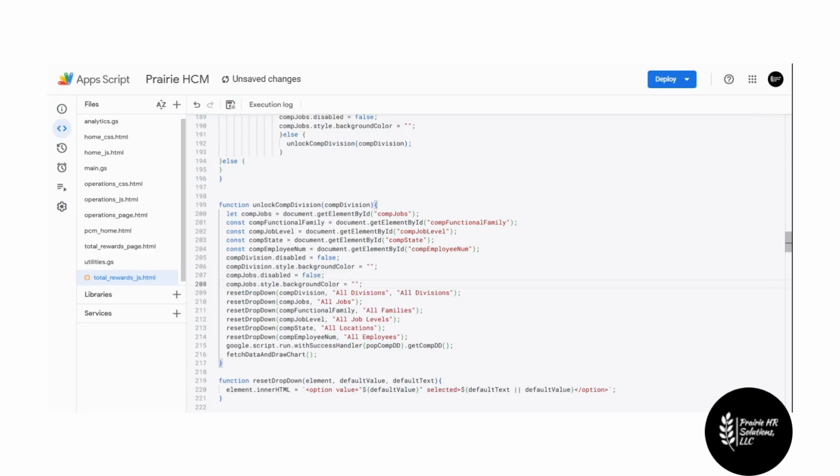A lot of redundancy here, but that should take care of it. And then it resets the division, the jobs, the filters, this, and then it repopulates our original. We'll say this is our original drop down value. Okay, good.